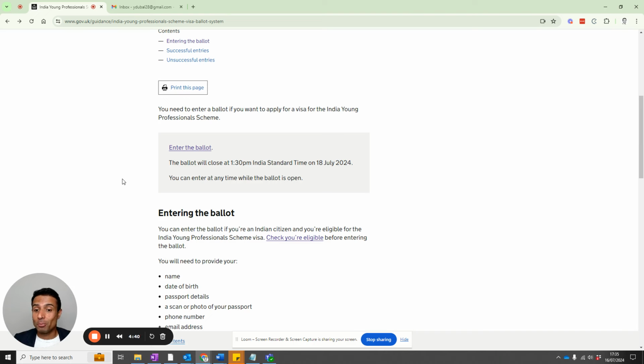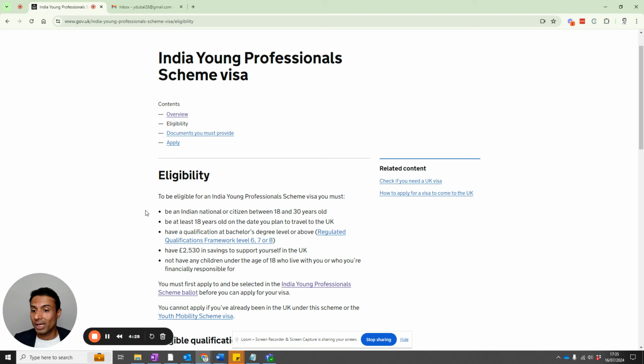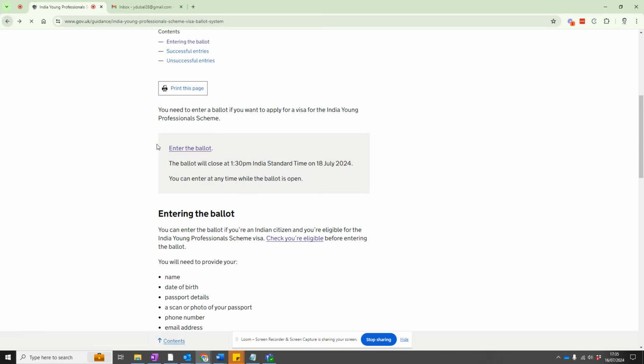Before you do that, just check your eligibility very quickly. You should be an Indian national, aged between 18 to 30. You should be at least 18 years old on the date you plan to travel to the UK, have a qualification at bachelor's degree or above, and have £2,530 in savings to support yourself in the UK, and do not have children under the age of 18 who live with you or who you are financially responsible for. So as long as you meet these eligibility criteria, then you can enter the ballot.